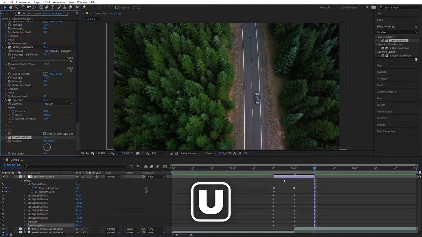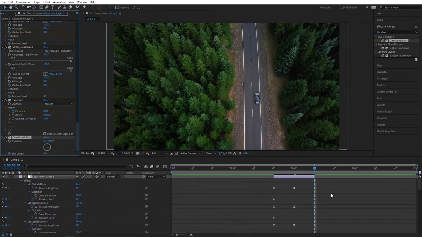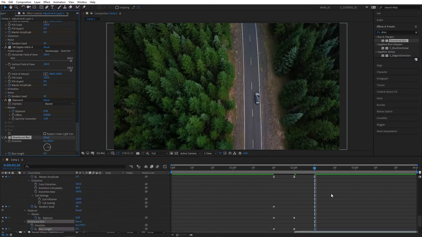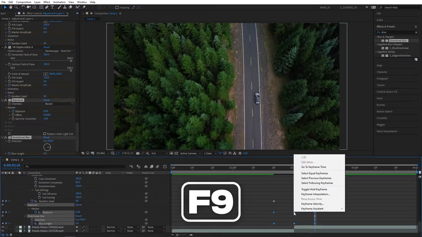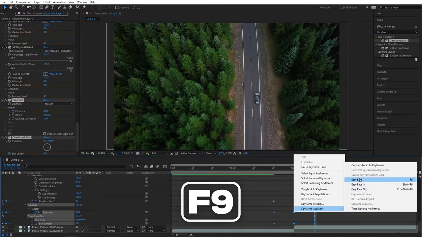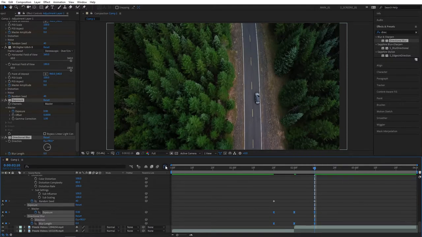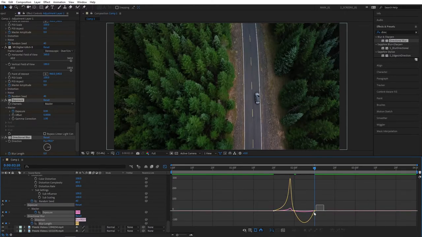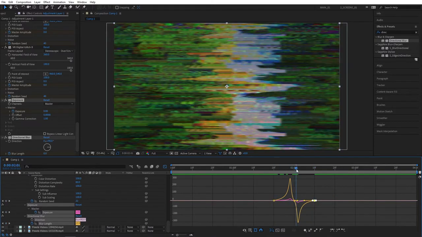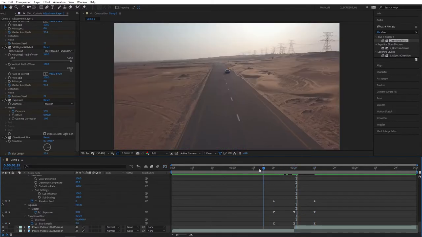Now let's press U 2 times to see those keyframes. Scroll down a bit to find the directional blur and exposure keyframes. Select them all, press F9 or right click, easy ease. Now let's go to the graph editor again and do the same thing. Select these points, drag the handle to the right all the way, then select the other point and drag it to the left all the way. Let's now exit the graph editor and see what we've created so far.